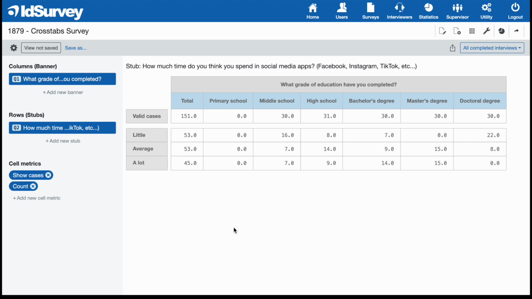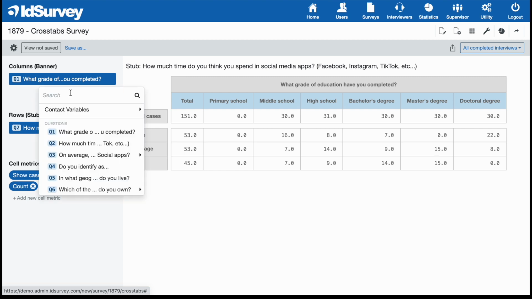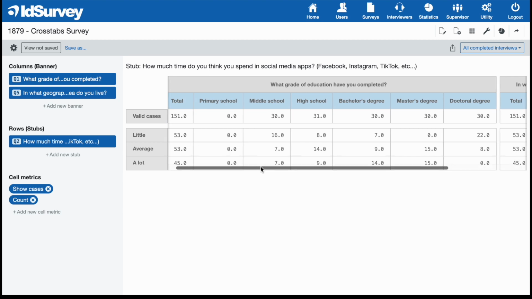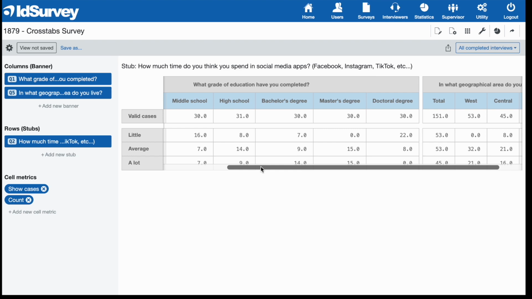And let's see also how we can create a table with multiple banners, multiple variables for the banner. So we can add a new banner by clicking on the button here on the left and select another variable. For example, let's select the geographical area. By default, when you add a new banner, the software will create a table on the right.